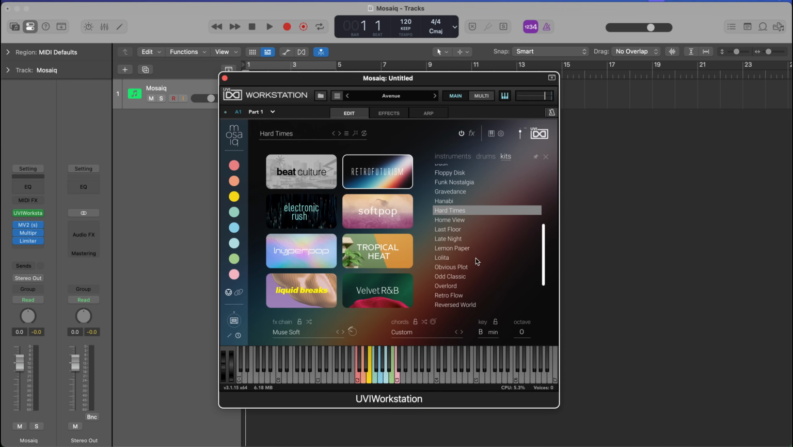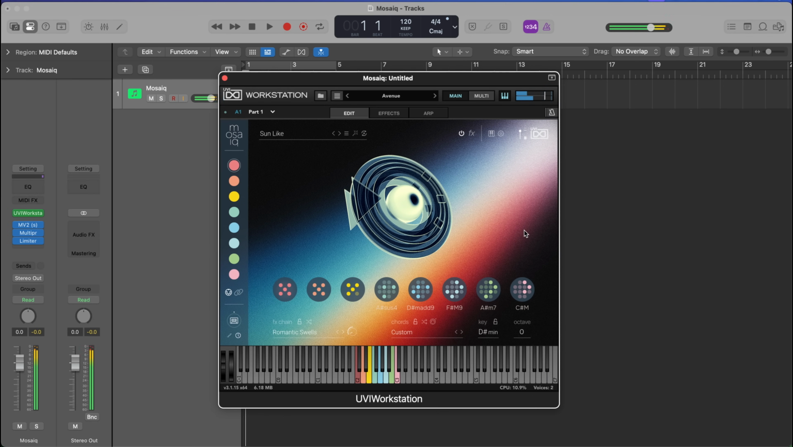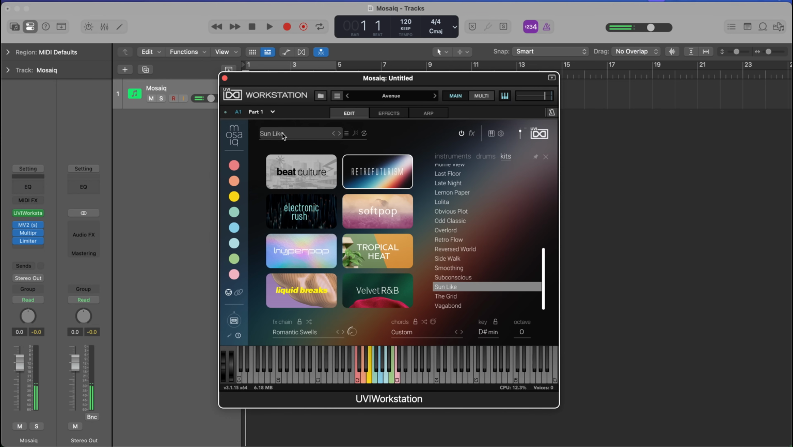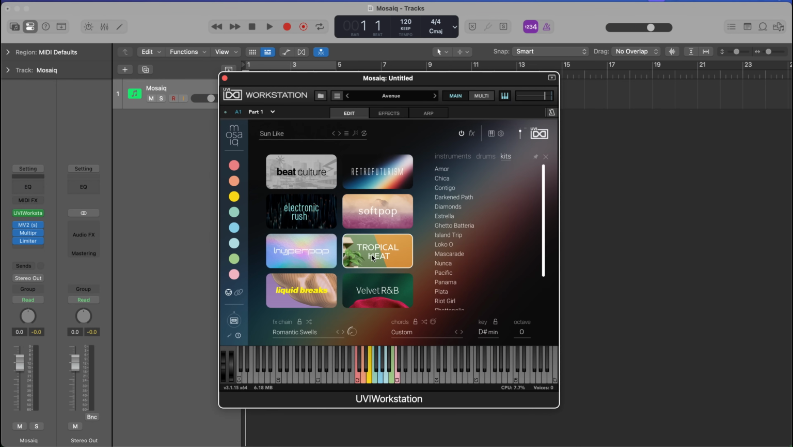Okay, let's try one more preset from Retrofuturism, and let's go with Retro Flow, maybe? No, let's go with Sunlike. Let's try that one. Love it. All right, so let's try a different targeted genre. This time, let's try Tropical Heat. We'll do a little bit of a change up, and we'll go with Contigo.